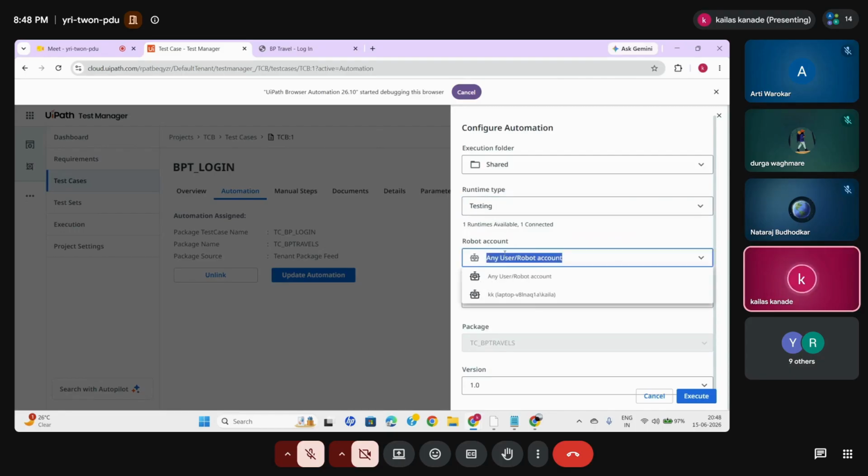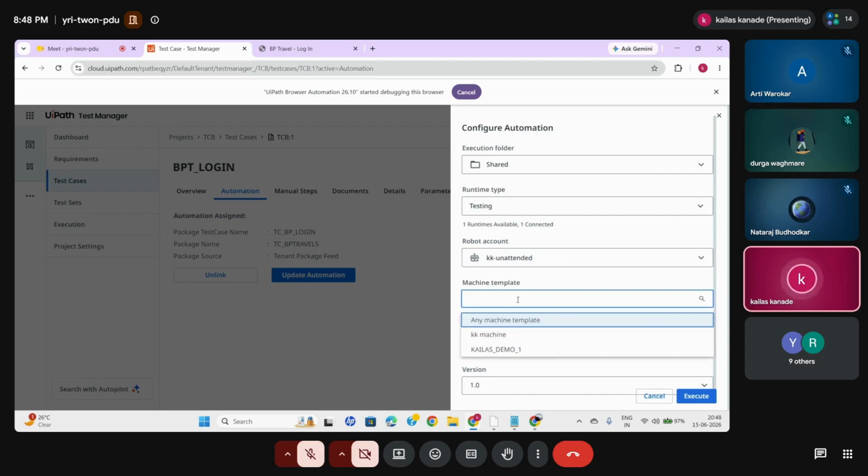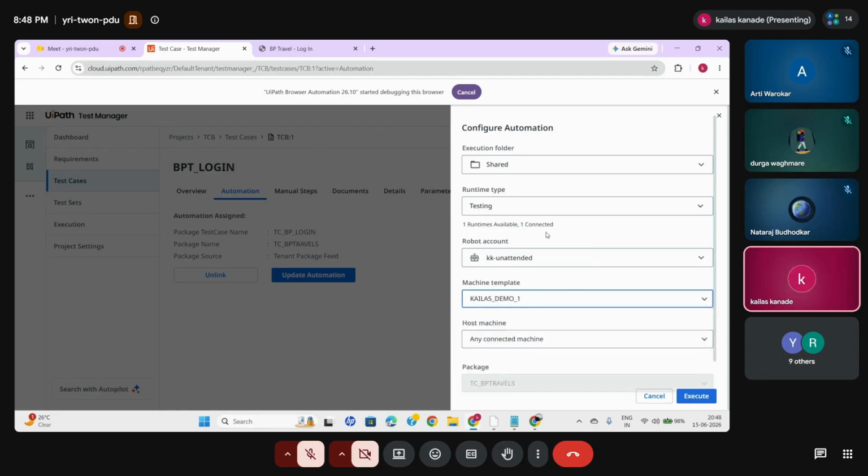Okay, here it is asking me the robot account. So this is my robot account, and it is asking me the machine. This is the configuration part, guys, which we did earlier. This is mandatory, required. I already explained this. Click on that. You don't need to apply anything, automatically you will get the suggestion at production level. Just click on execute.